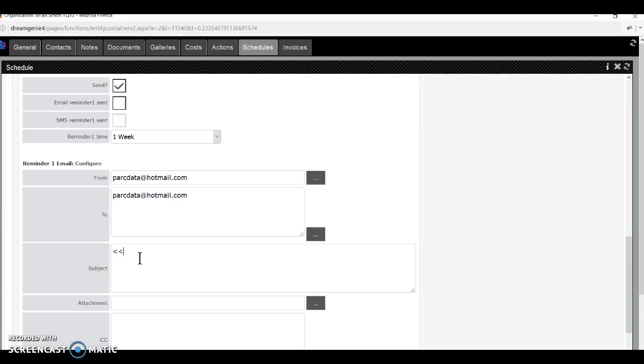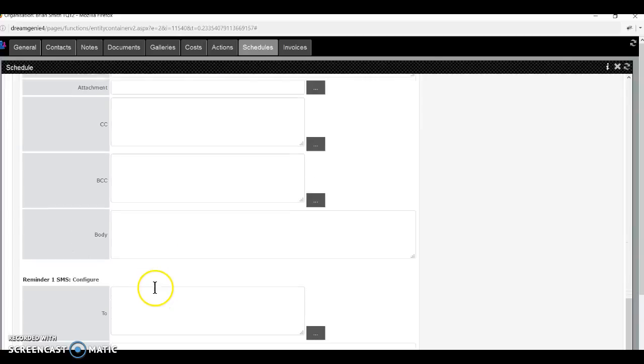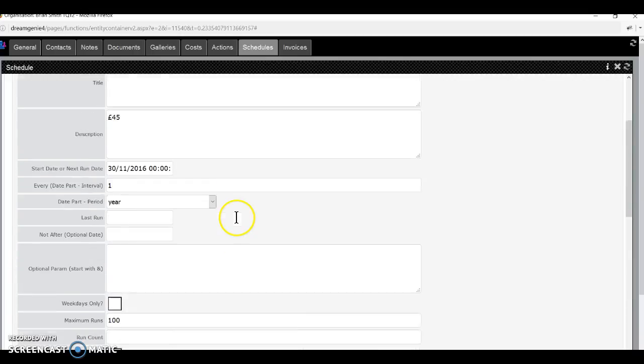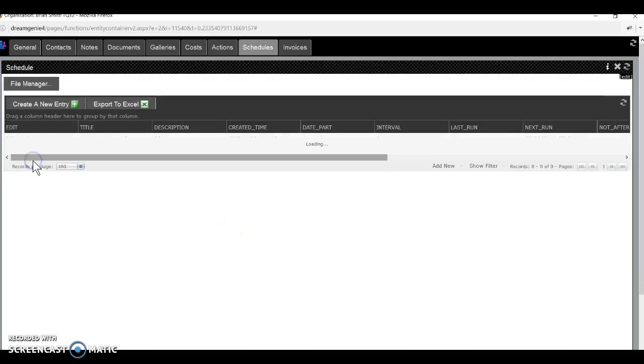Subject, clean Brian Smith's chimney. I'll copy that and put that in the body as well here. Let's put his address in, or where it is. It's the living room fire. £45, and his postcode, his address. So we've got that in an email coming to us 1 week before it's due. So we just save that. So scroll back to the top and click save.